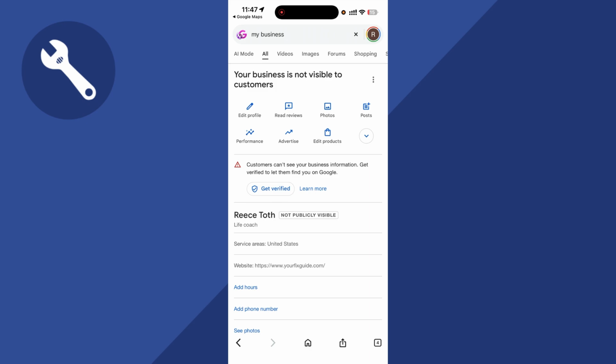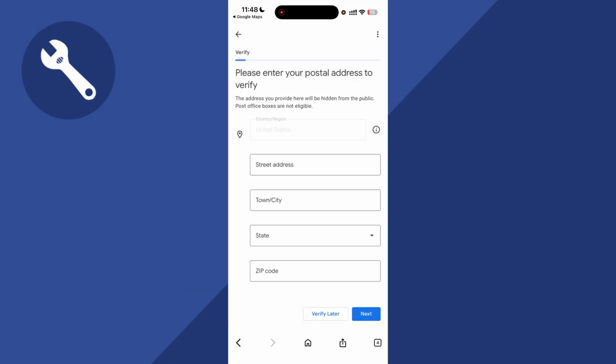Once you're finished, you'll be taken to this page here. And in order for this Google Business Profile to be public and visible to other people, you need to make sure that you verified the business profile. So like I said, you can usually do this with your personal home address. And where it says get verified, just make sure you go in and complete these steps. And that will allow your Google Business Profile to be visible to other people.